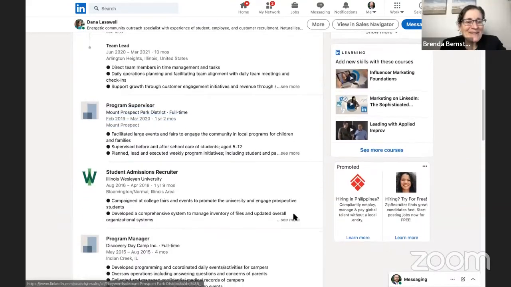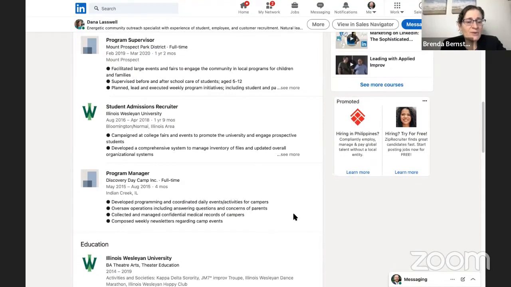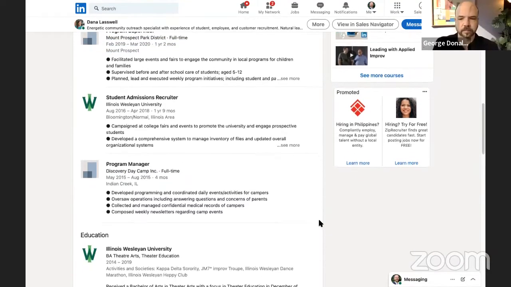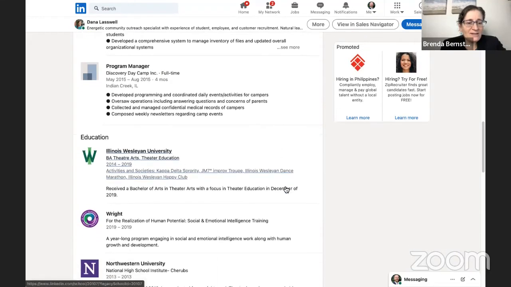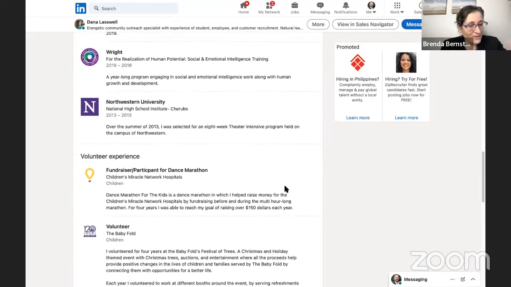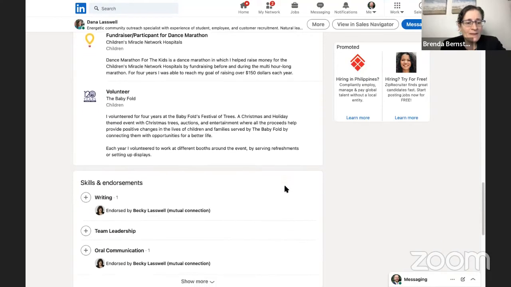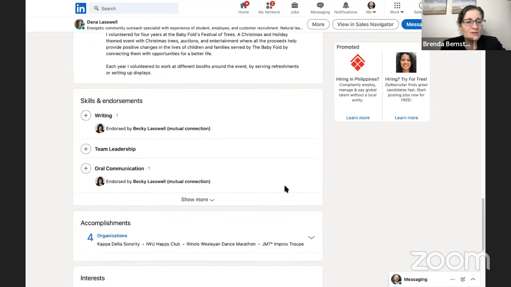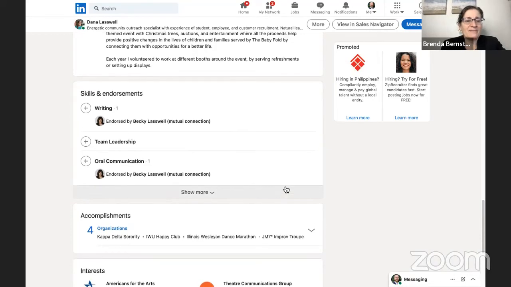And also you can get more keywords into your job titles. So you probably have picked up on that from the other comments. All right, so that's good. We have your education, undergrad and Northwestern. So that's all good. You've got the volunteer experience section. That's awesome. You could get some more endorsements.